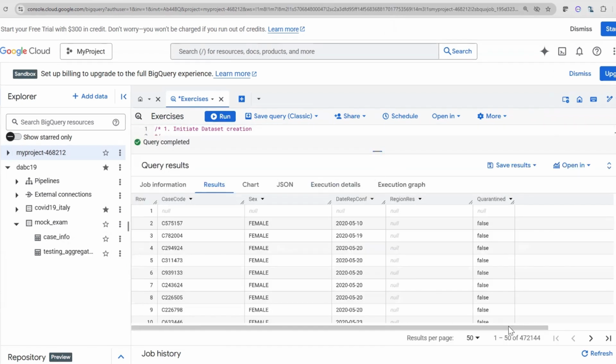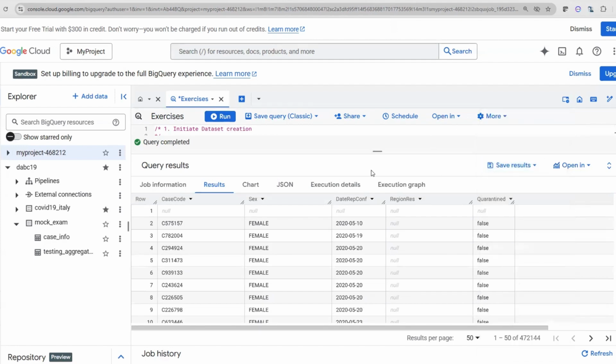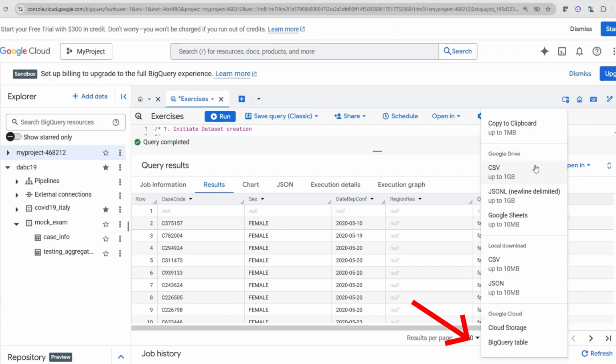All right, so I have 472,144 rows. And how many columns? I have 5 columns in this particular table. This result, I'm going to save as a BigQuery table. Again, in the save result, click on the drop down and here select BigQuery table.